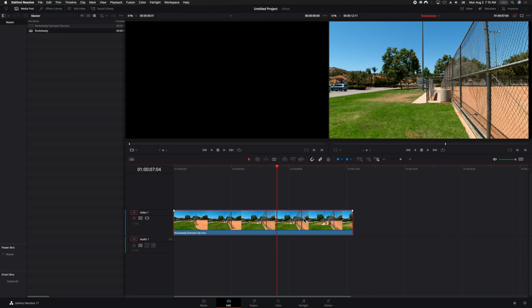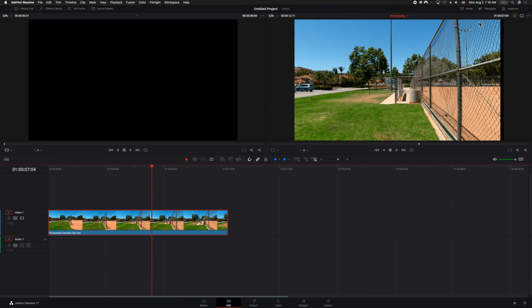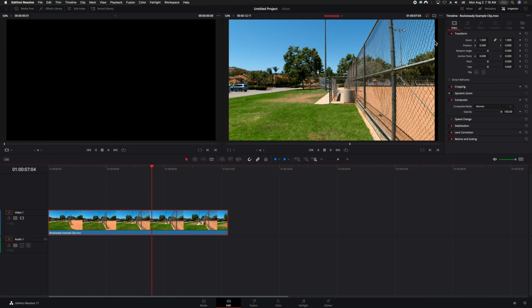Back on the edit page, click on the clip to ensure that it's selected. We do not need the media pool eating up screen real estate, so I'll close that now. Now I'll click on the inspector tool in the upper right so that we can use it to zoom and position the clip for final output. We can see that we have this black edge along the right side of the clip, so I'll zoom the clip using the zoom tool in the inspector like this.